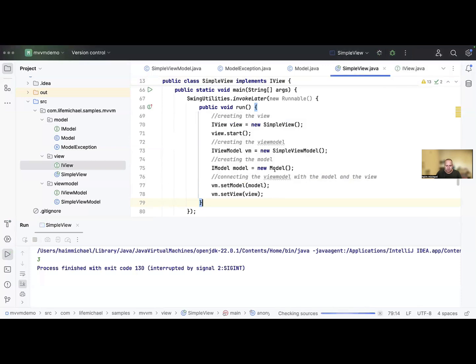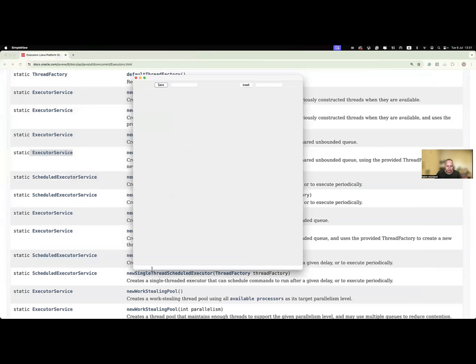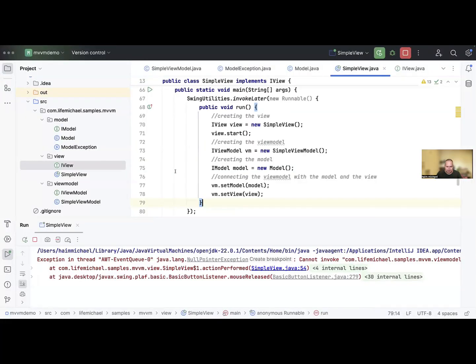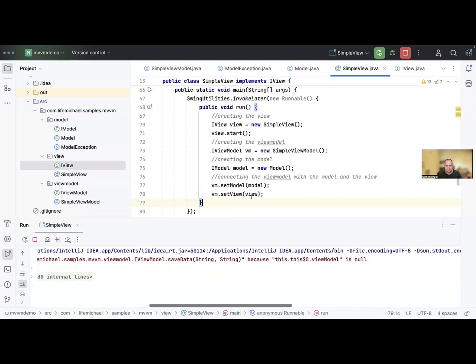And then we shall summarize using a simple diagram. So, okay, I want to save to a specific file the message we love Java. Let's see if it works. Let's call it a.txt. Okay, I call save. I press save. I don't know what happened. I feel that there is an exception. Save data because it is null. Let's see what the problem is here.